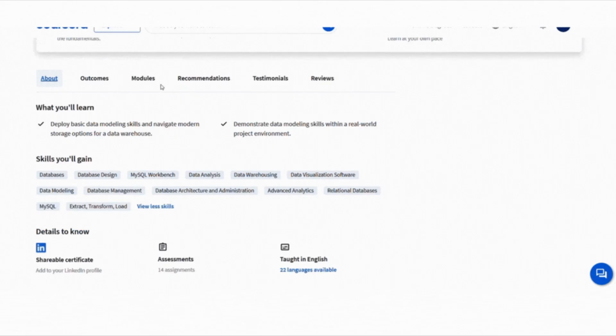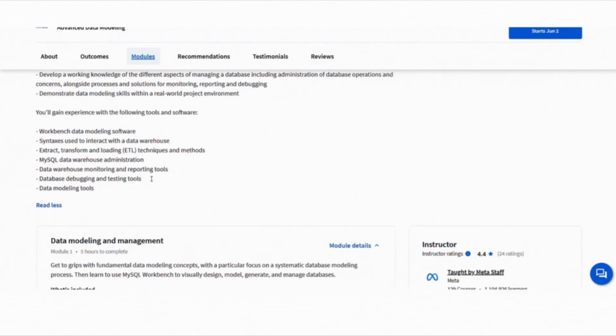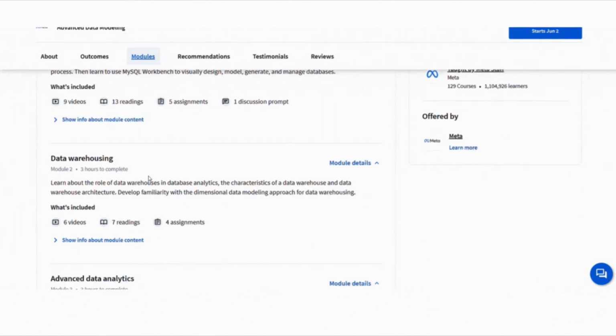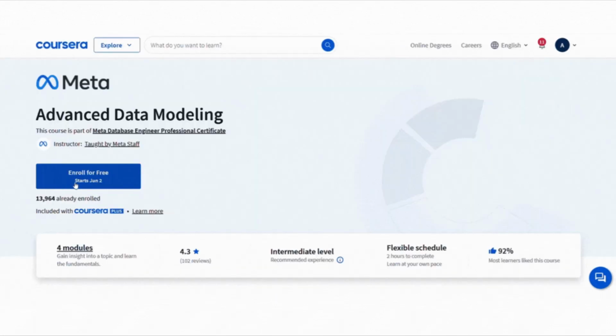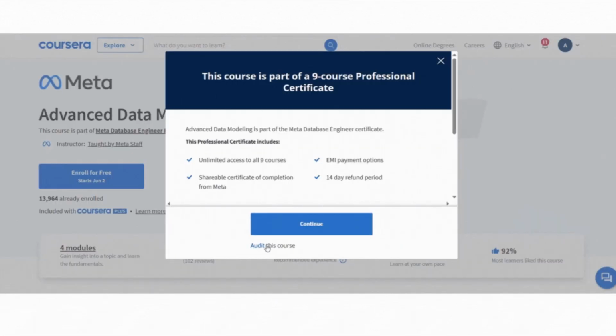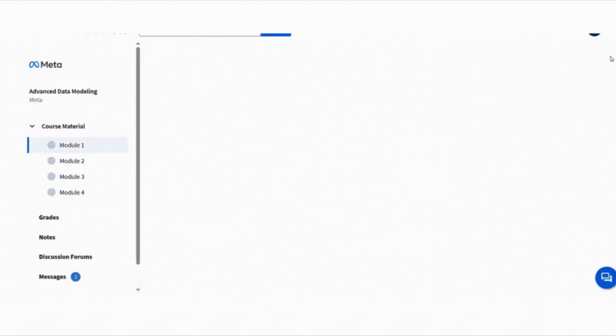It's a flexible course you can complete at your own pace in about 2 hours. It teaches you important skills for designing and managing databases, especially for data warehouses. To enroll in this course for free, click the enroll for free button, then click audit this course, and that's it. You will get full access to all the course materials.